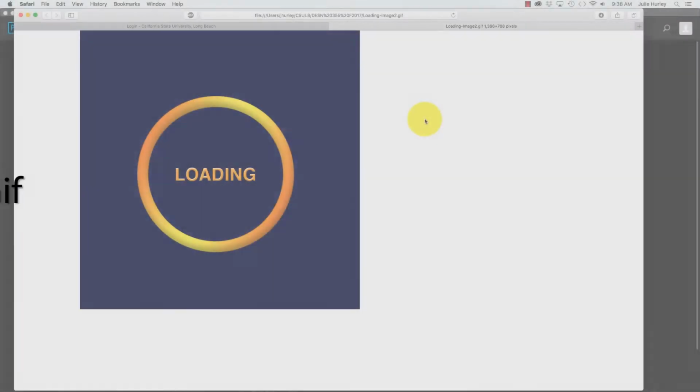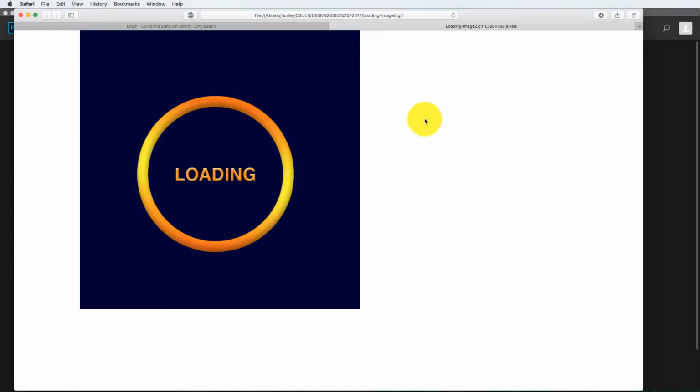Hey guys, so today we're going to create this loading GIF. Now before, in my earlier video, you saw we created a GIF utilizing Illustrator, stacking the images and creating the animation using a frame timeline. Well, now I'm going to show you how to create an animation utilizing Photoshop with the video time frame.